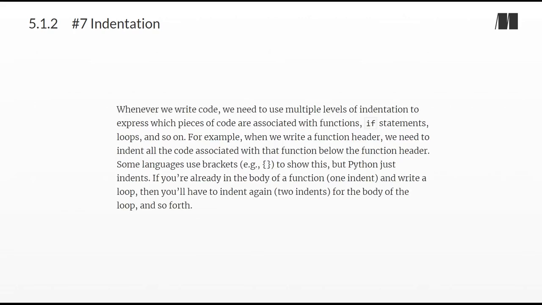Whenever we write code, we need to use multiple levels of indentation to express which pieces of code are associated with functions, if statements, loops, and so on. For example, when we write a function header, we need to indent all the code associated with that function below the function header. Some languages use brackets, for example curly brackets, to show this, but Python just indents. If you're already in the body of a function, one indent, and write a loop, then you'll have to indent again, two indents, for the body of the loop, and so forth.